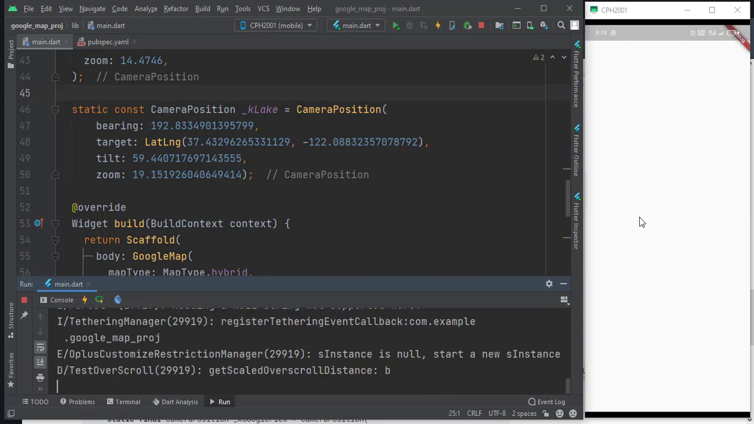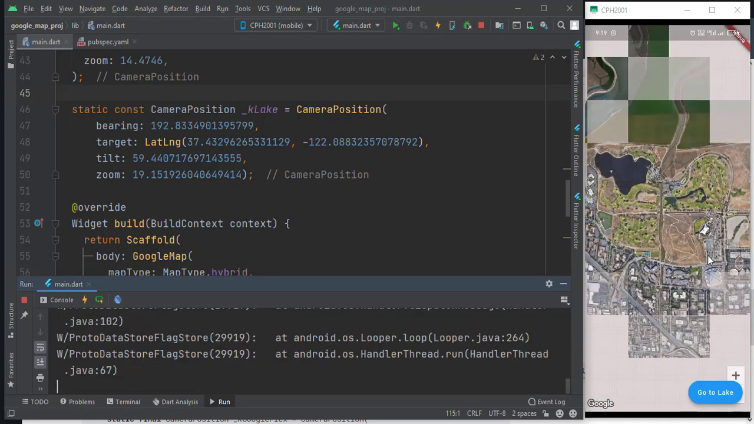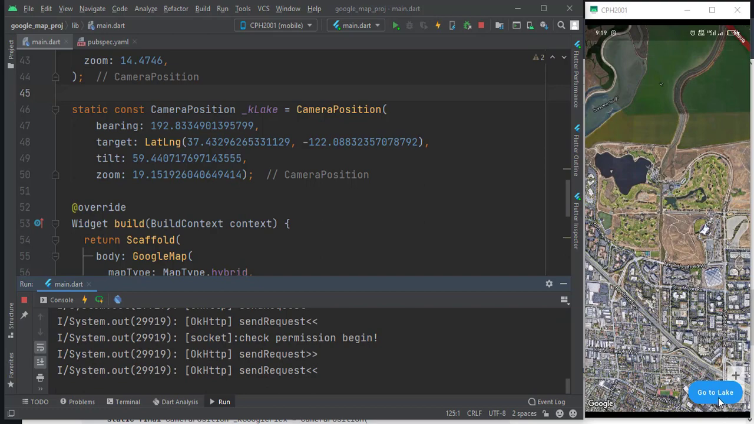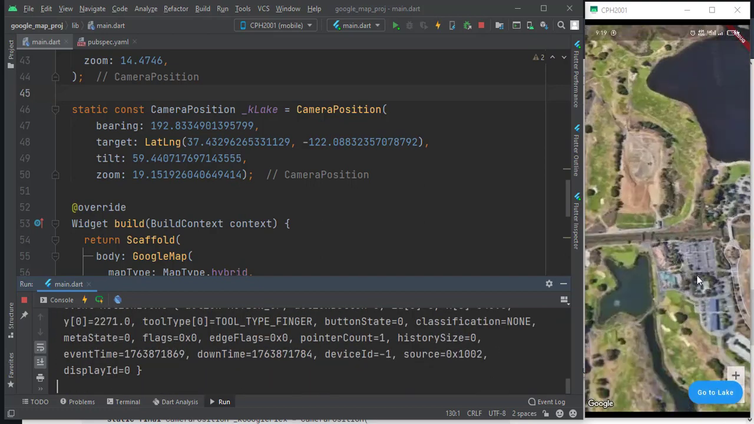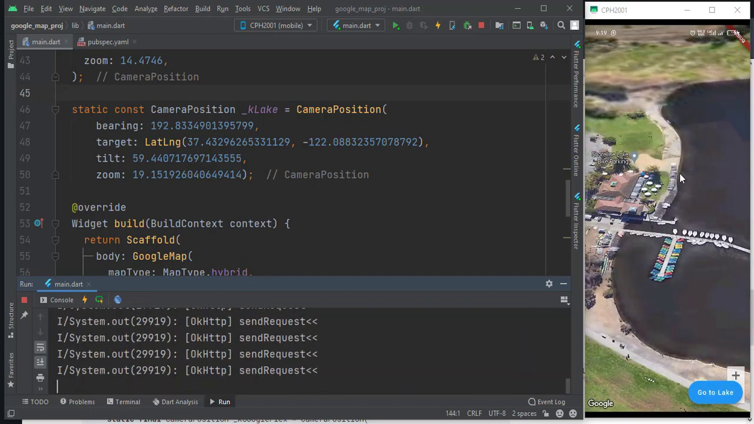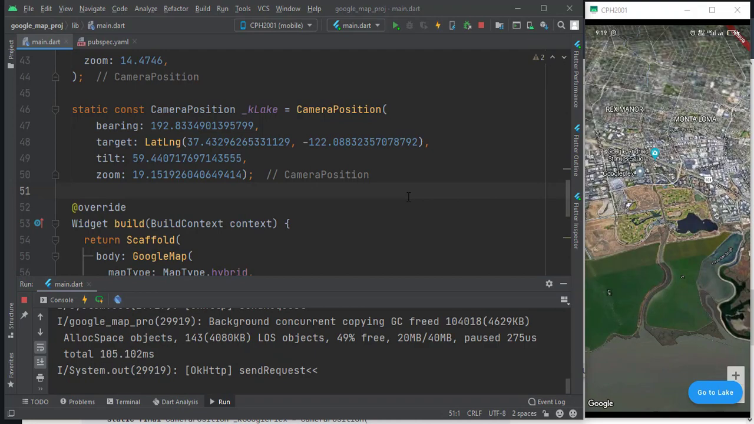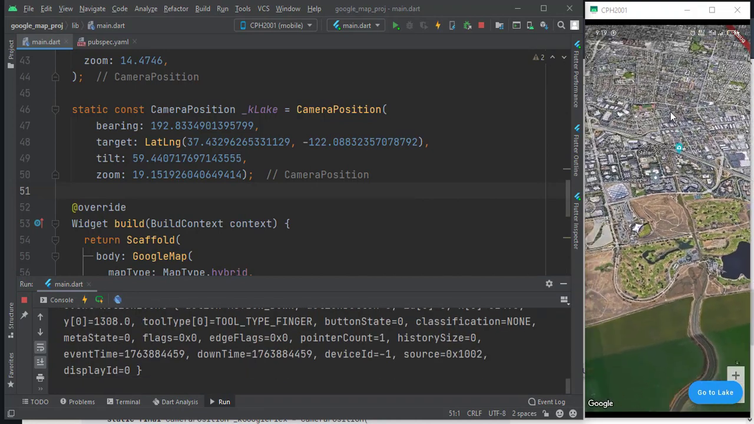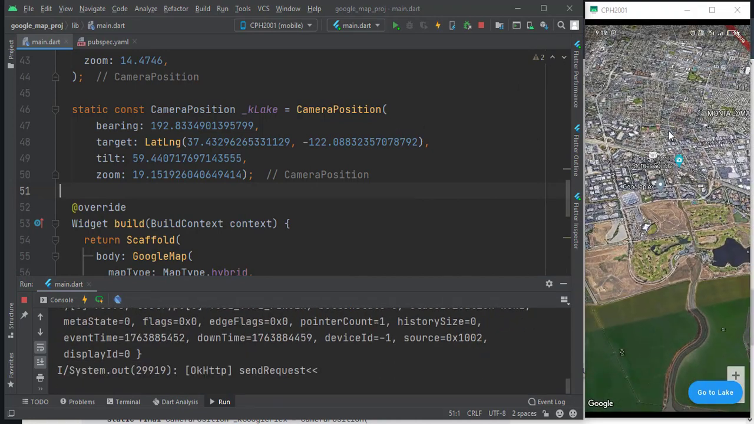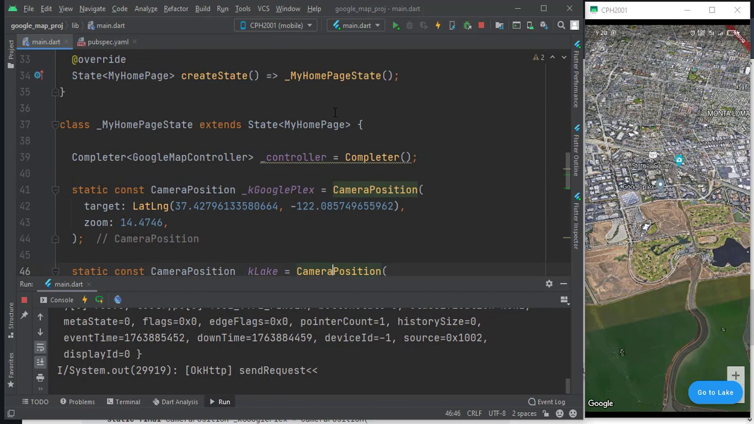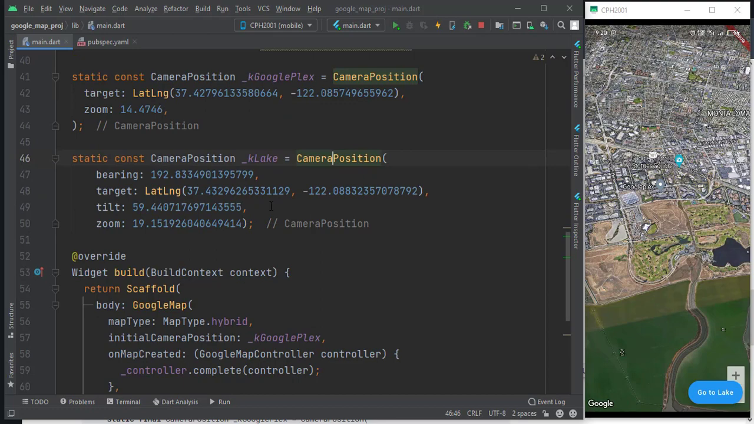Okay, our app has now restarted, and you can see the map came here, and when you press go to the lake, you can see the camera zoom with a different angle. So this is our current map screen. Now what we need is, once the map is loaded, it should ask for the permission. After the permission is approved, it should go to your current location. So that's what we need actually.